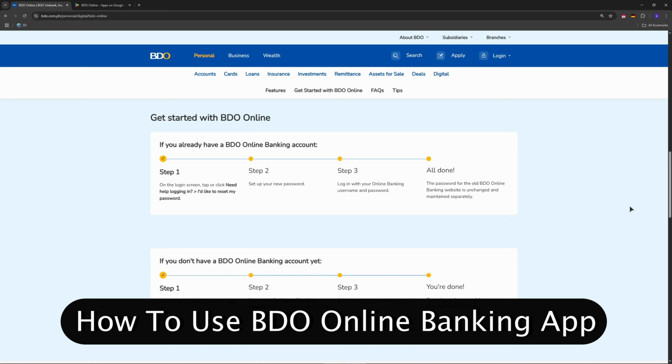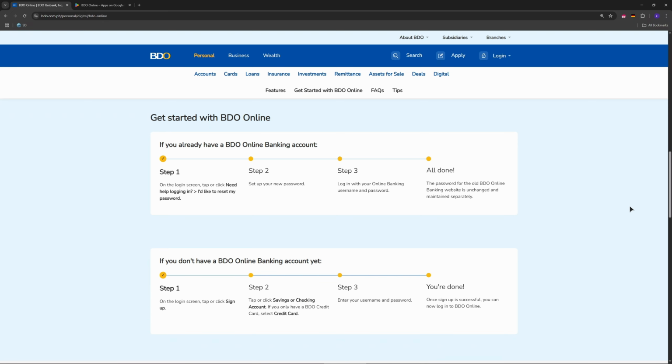So the banking app allows you to manage your finances easily and securely. Here's a detailed guide on how to set up and use the app effectively. So guys, for your reference, you can see the steps that you need to perform to firstly, of course, create the banking account. And of course, if you already have one, so that you can have some reference. And now while this is on the screen, let me talk about it.